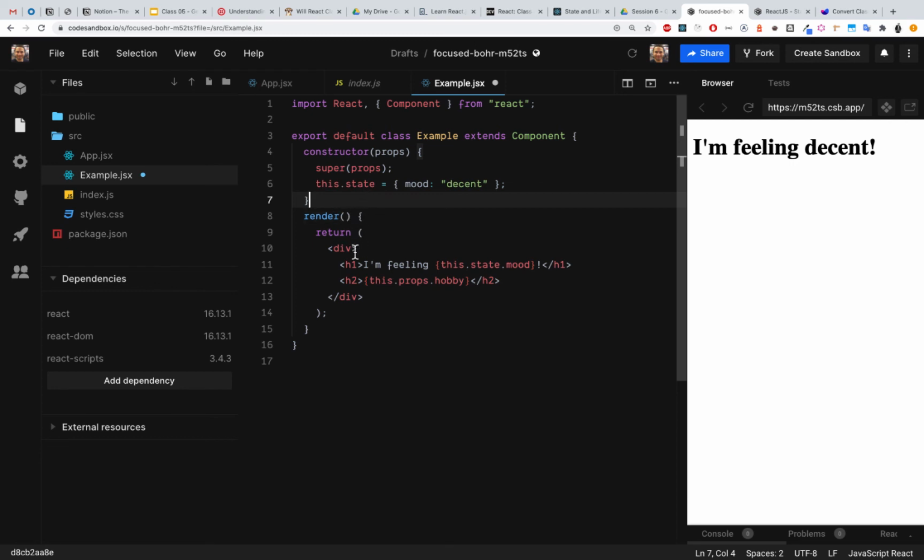And here we are rendering the state. This is how we render it. Like I'm feeling, and in JSX, we open curly braces, and we have to use this. This means this class, and then the state of this class. And because it's an object, we are getting the value of the mood, this key. Okay? This is what we see here. I'm feeling decent.